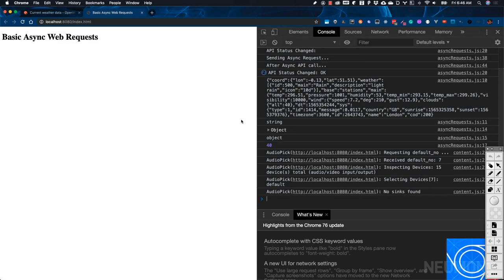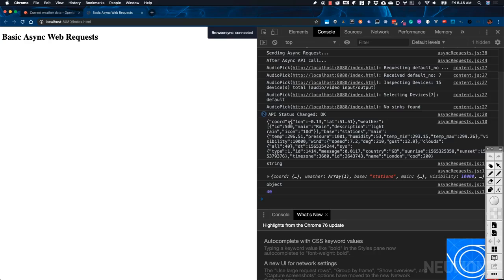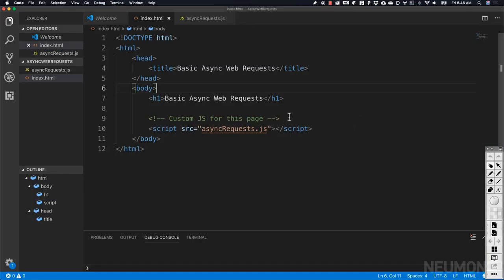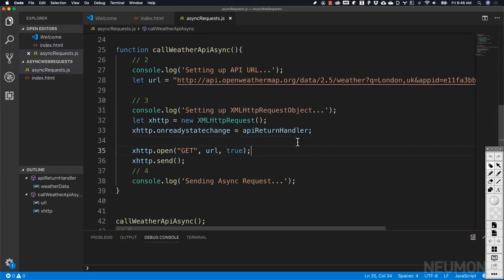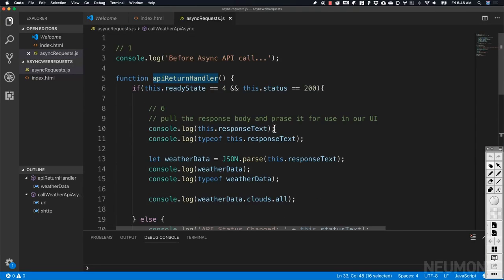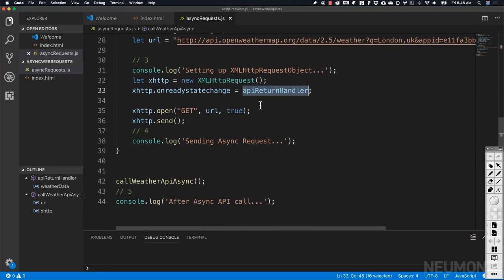We're going to open up our web developer tools, and you can see right here API status changed to OK, and here's our data. So it looks like our call is still working, even though we're using a reference to our handler instead of an inline anonymous function. All right, enough about that.